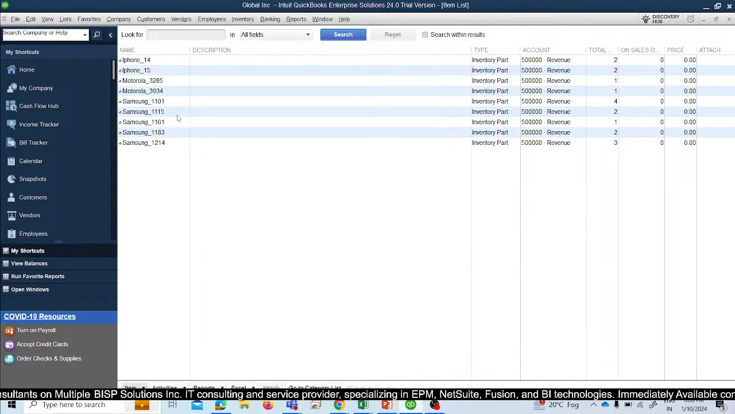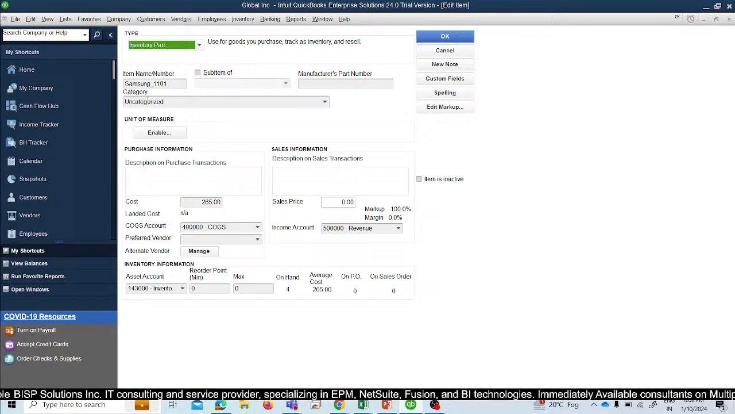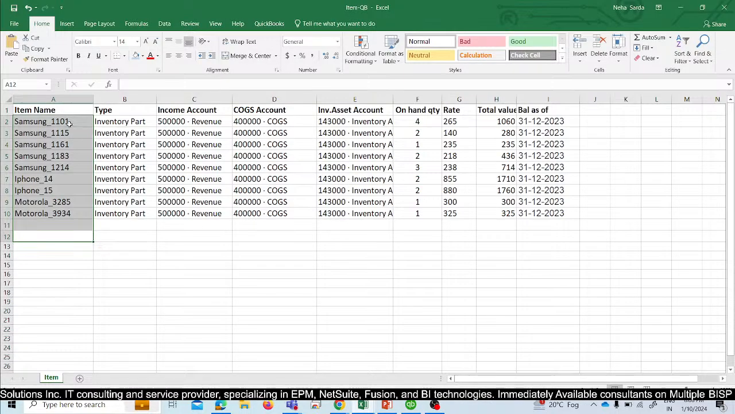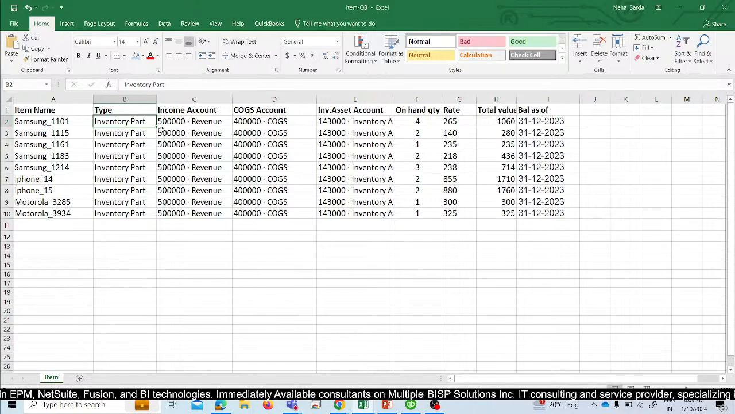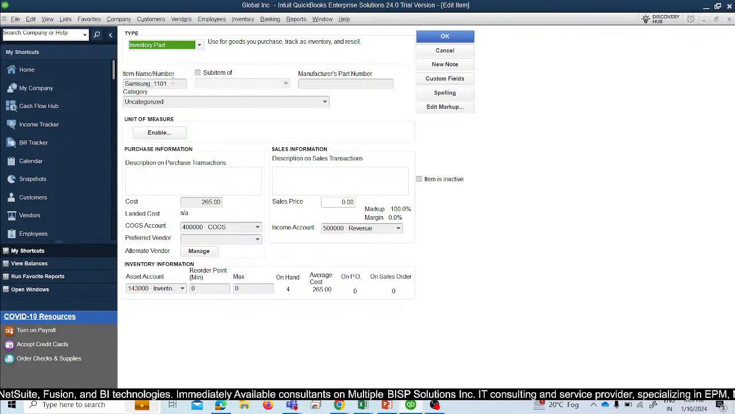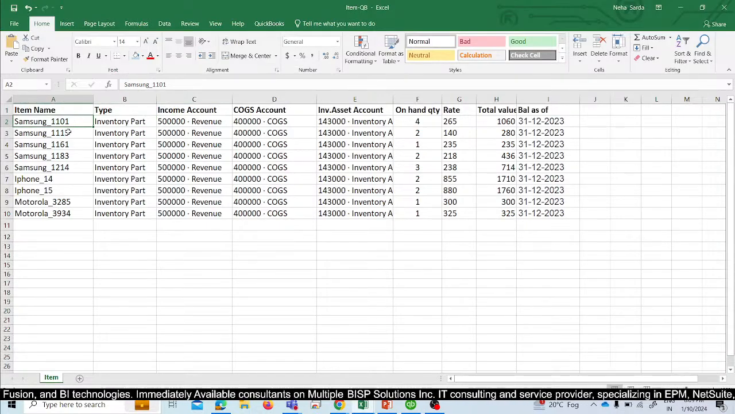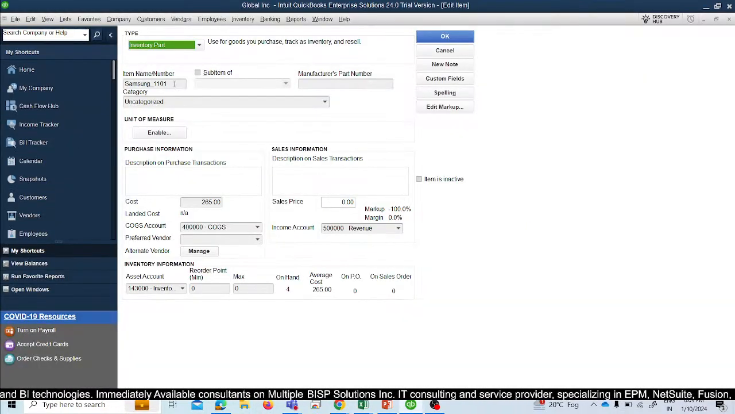Let's open any one of these records. Let's open this Samsung 1101. Double click on it. Now if you want to edit this, you can edit this. If you want to see the information, you can simply double click on that item. Here you can see this is inventory part, as we have selected inventory part. And after that, item name. Our item name is Samsung_1101 product name.